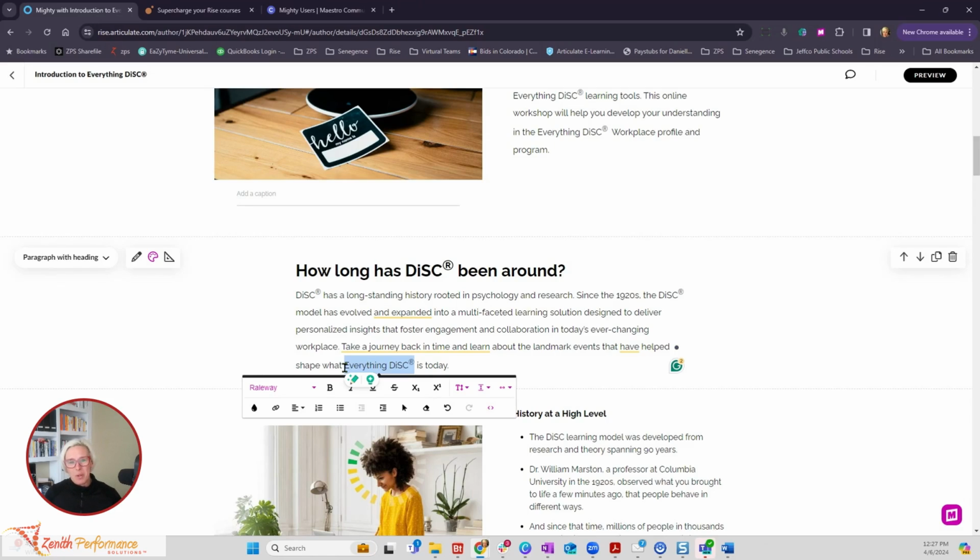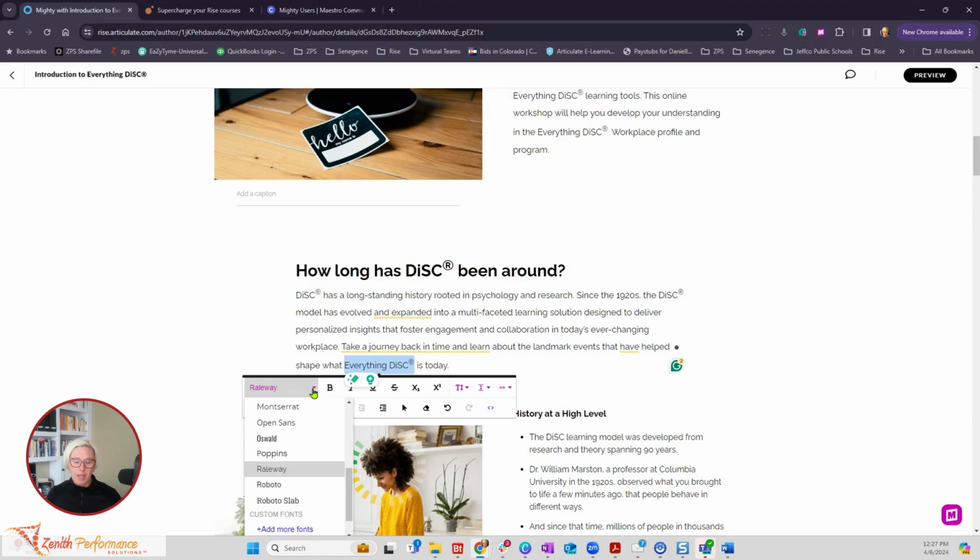It's always really important. The other thing you'll notice is that when I highlighted some content, I have some pink portions on my floating toolbar as well. I've got a different font, Raleway, so that is a font right now that is in pink.